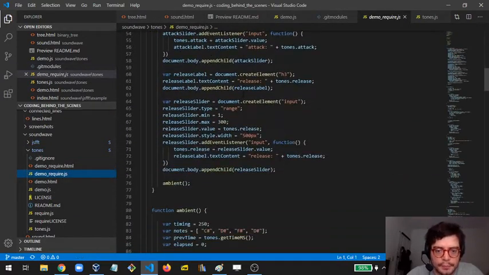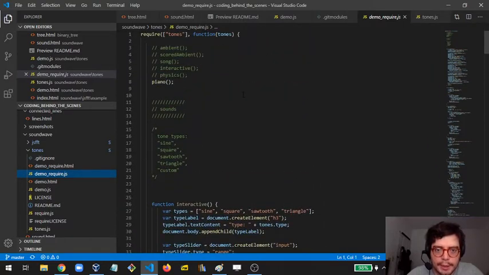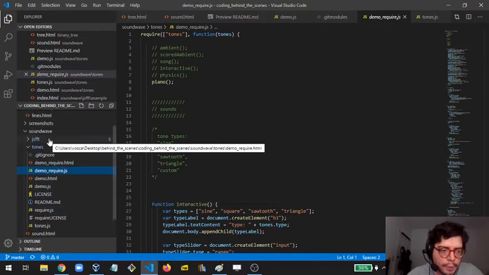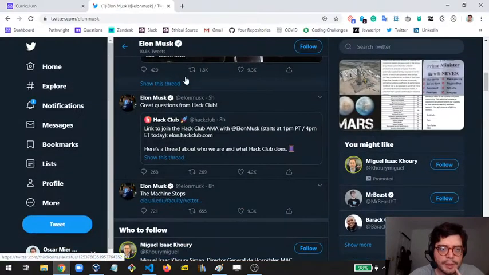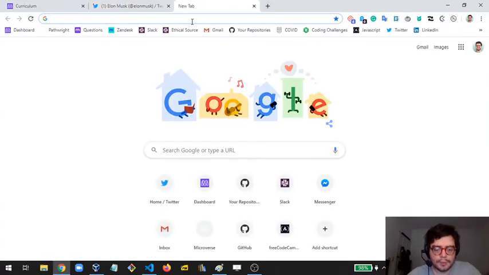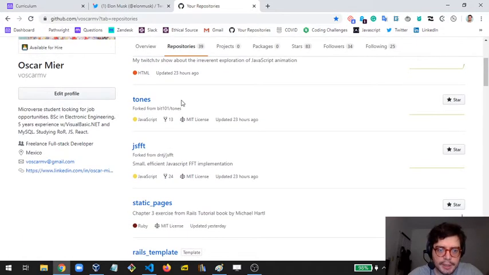And so now you can find the forks in my own GitHub profile if you want to check out what we did last time. But okay, I guess I need a refresher of what I did last time, because I don't remember so well. So I should be able to see the files that I changed in tones as well as in JSFFT.